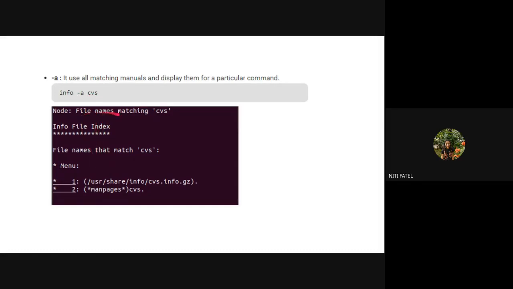File names matching with CVS. So what it is giving me is the first file inside the user directory, inside share, inside info, cvs.info. That is the name of a file. So it is retrieving that file which is matching with the keyword CVS. So if you compare the man page and info page, to find with a keyword in man, I make use of hyphen K, whereas to find with a keyword in info, I make use of hyphen A.